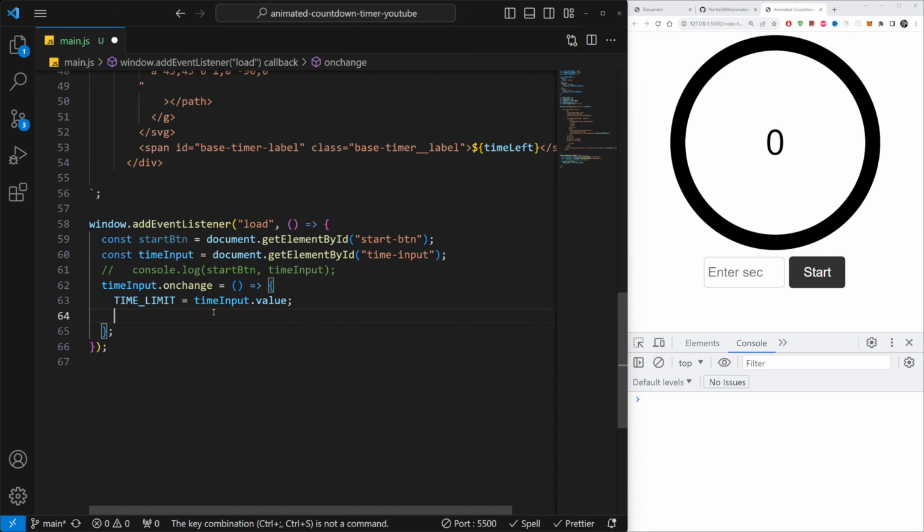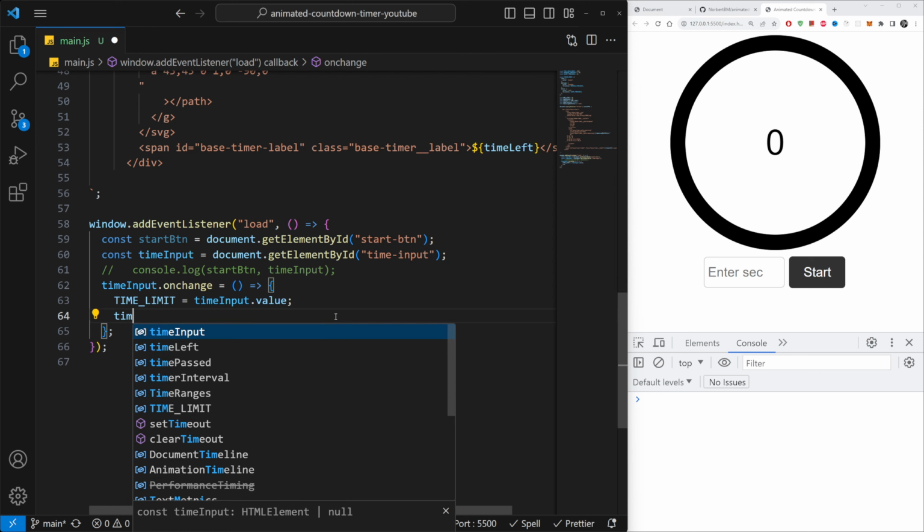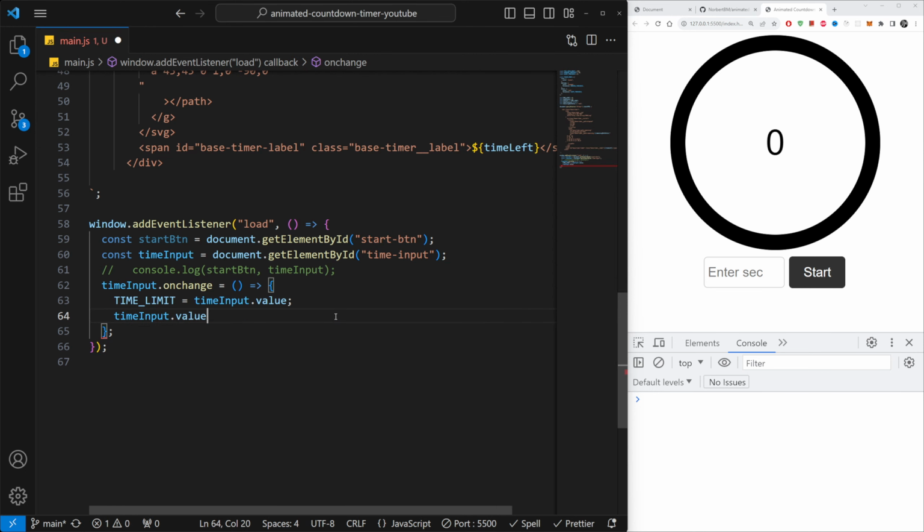Now, after we added our input, I also want to clean the field here. So I'm going to take time input dot value and reassign it to an empty string. So absolutely nothing. And that's it.